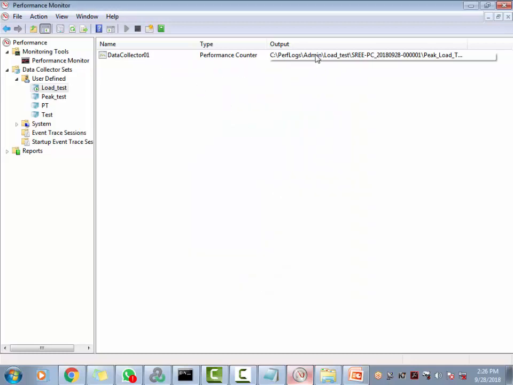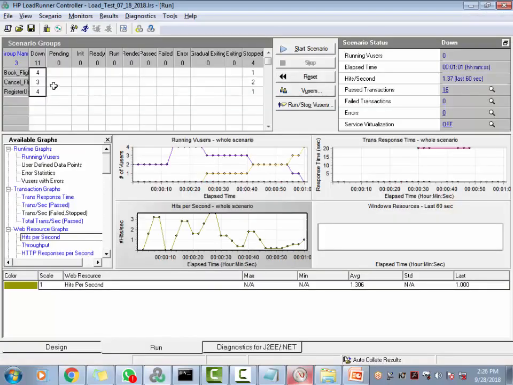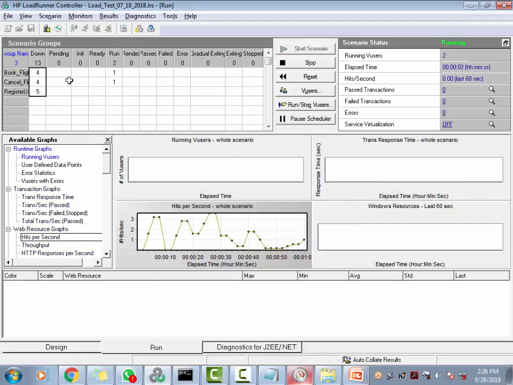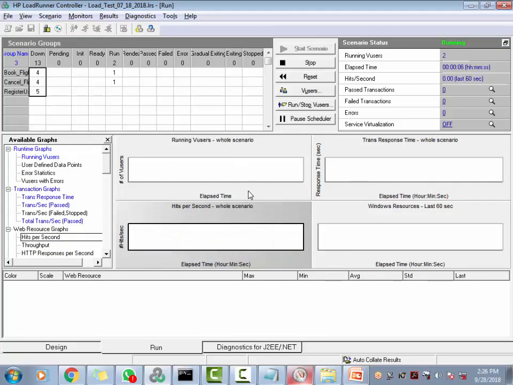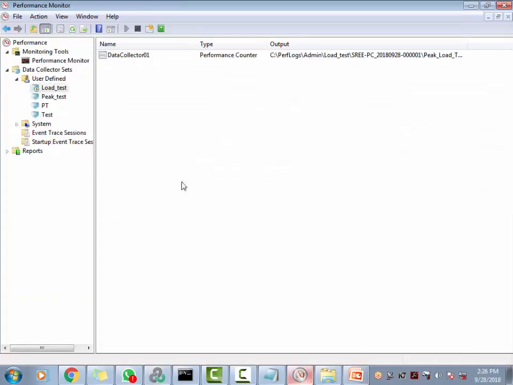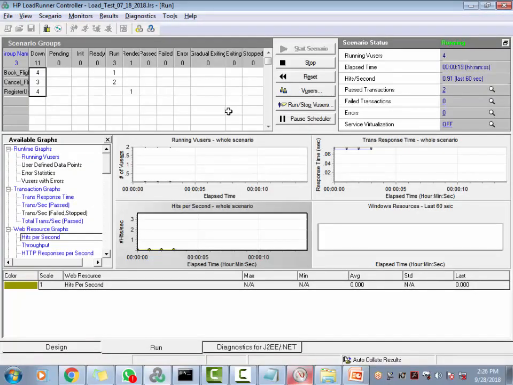Let's go look at this file, but before looking at what is getting collected, let me start the scenario. Now my scenario has started. The test is being run. Things like hits per second, throughput, errors per second, all that will be collected by the analysis itself, but the server monitoring is happening in the Perfmon. Let the test run for some time so that you have something to look at.